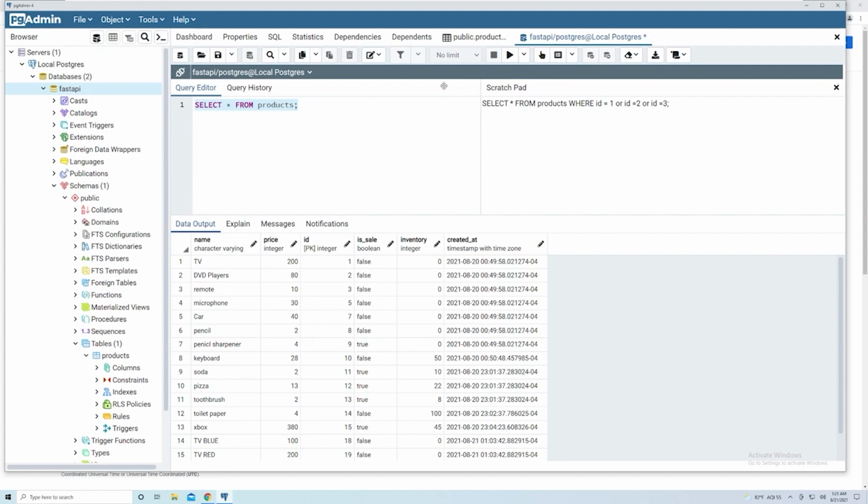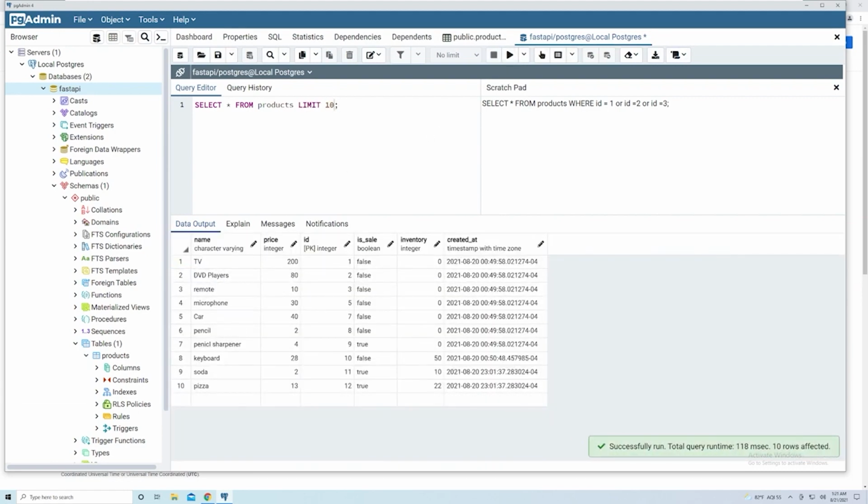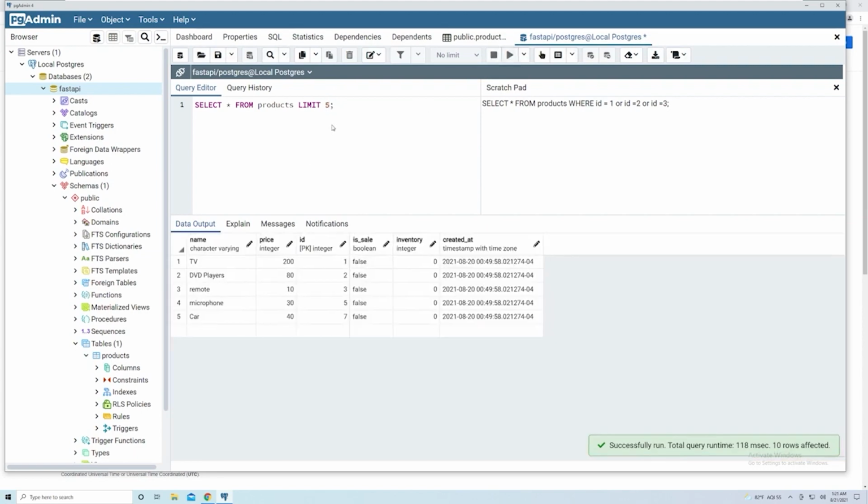So you may want to say, hey, I want to grab the first 10 rows that match this criteria. Well, we can do that by using the limit keyword. So we say limit and then pass in the number of rows that you want. So if I run that, you can see that we get 10 rows. If I lower this to 5, we can get 5 rows.